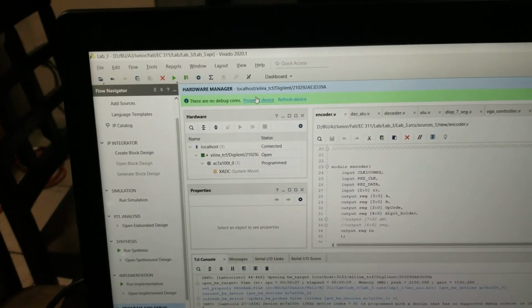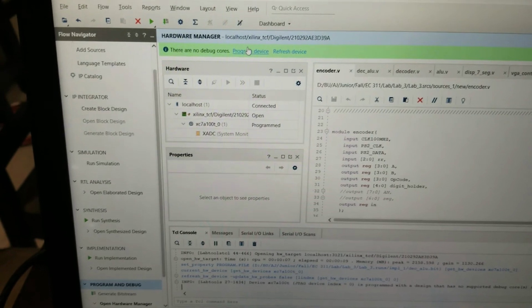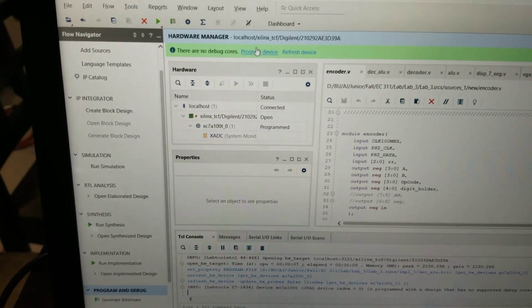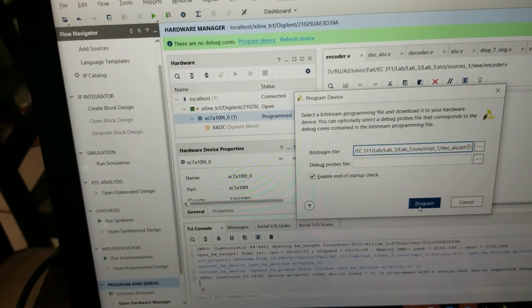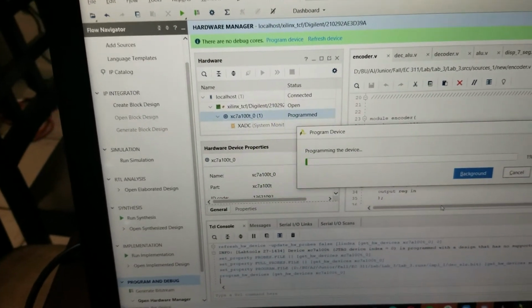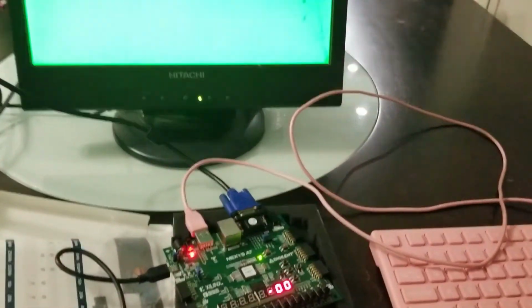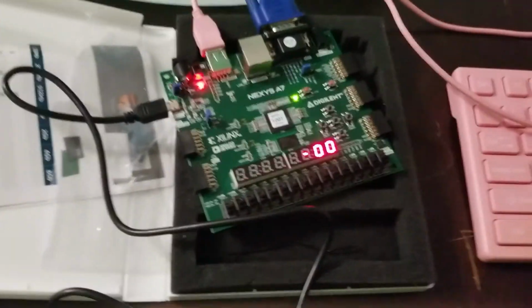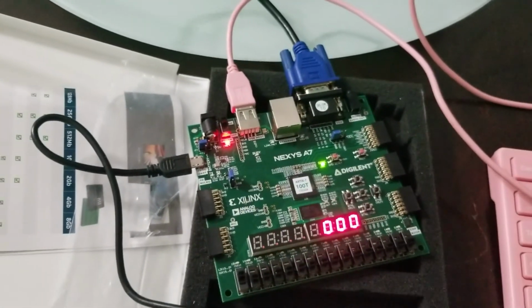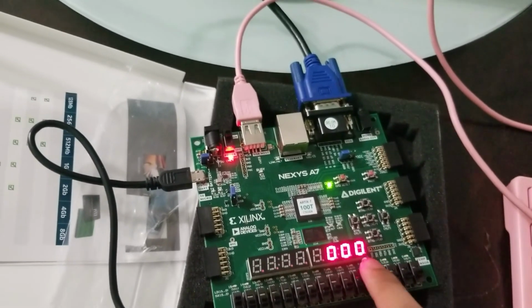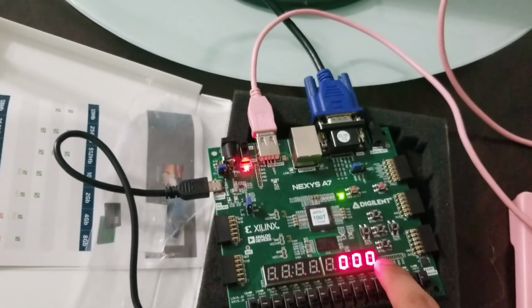Hello, so this is our lab number 3 actual hardware demo. We're just going to go ahead and program the device with the files that we went over earlier. And then what you will see is our current output. That's now showing your opcode, your A, your B.